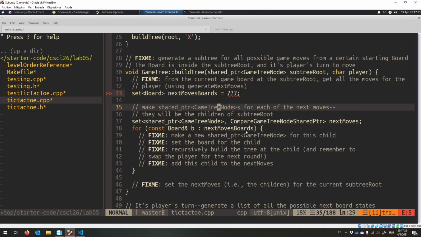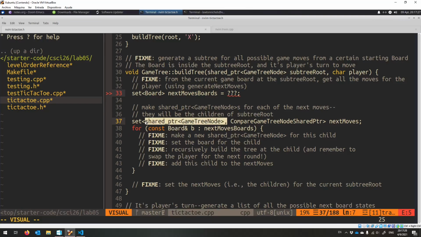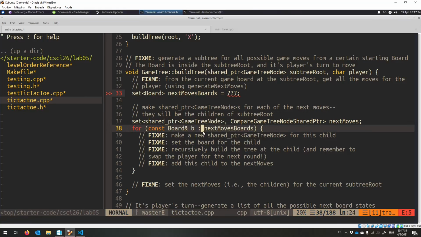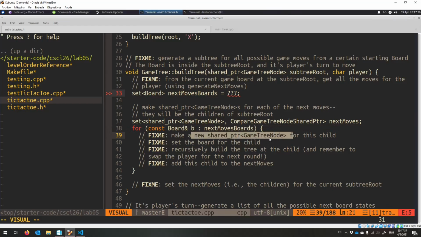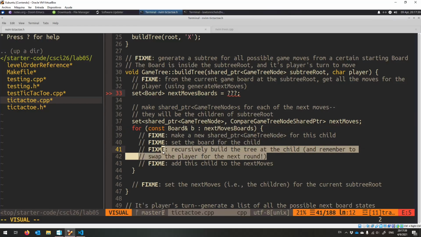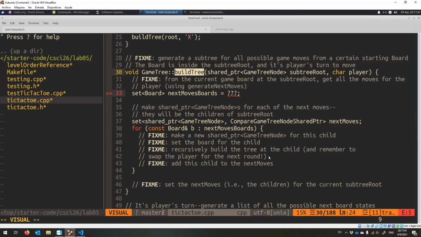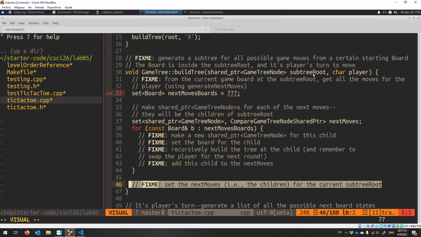Then, once you have them, you're going to start building game tree nodes for each of those, because that's how you represent the children of this tree node. All right? So for each board you can go to, you need to make a tree node for that child, set the board, recursively build the tree by calling BuildTree with that thing as its new root, and then you want to add this child to the next moves set, which you will then put inside of the subtree root.